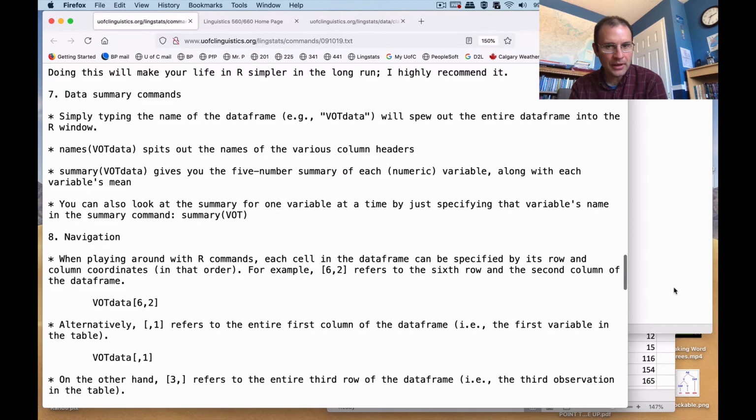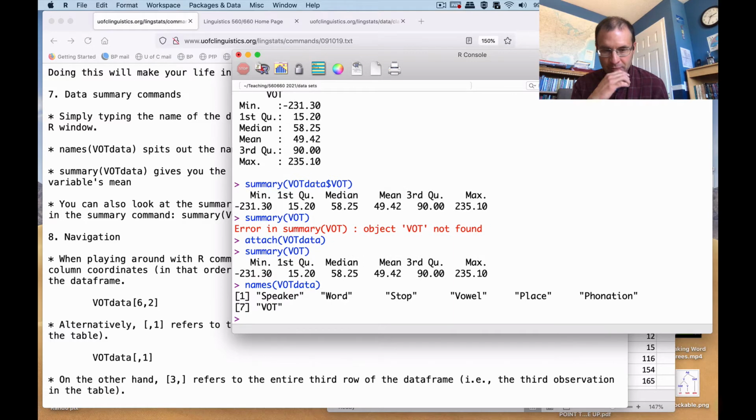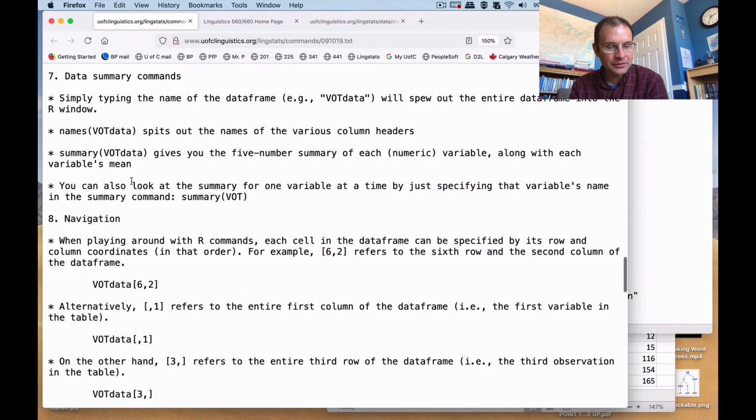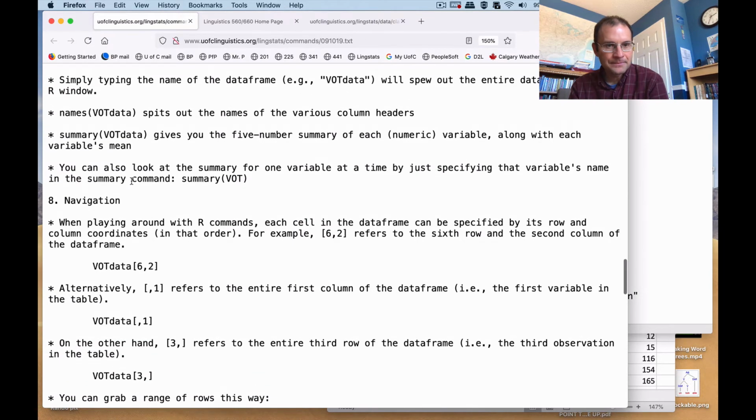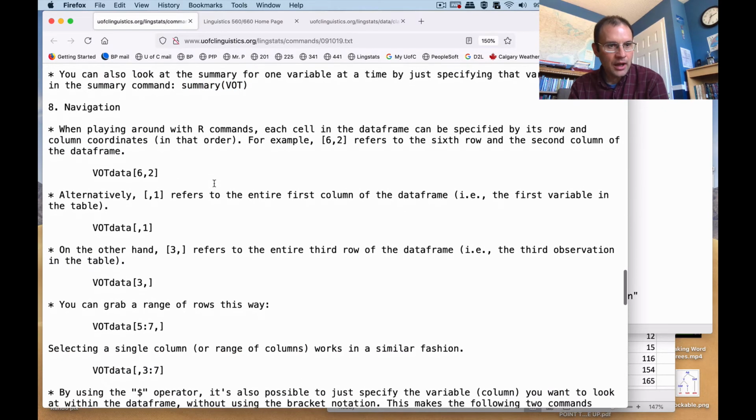I can also show you there's a names command, which just shows you the names of the variables or the column names in your data frame, for whatever that's worth. Summary, already took a look at that. Yep, and already looked at summary VOT as well.